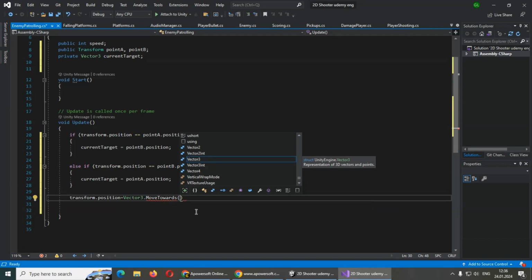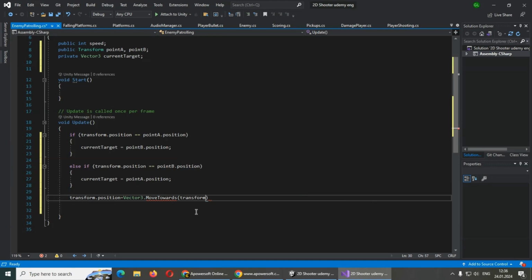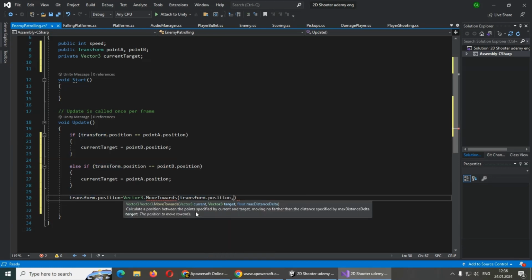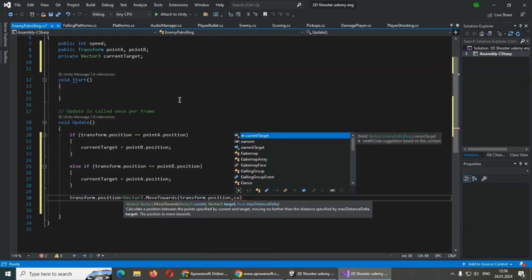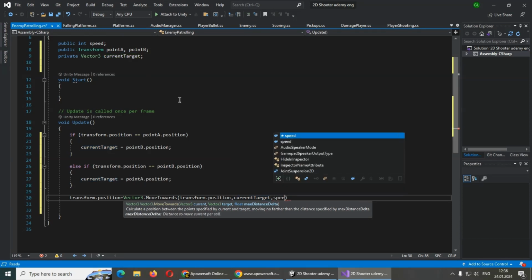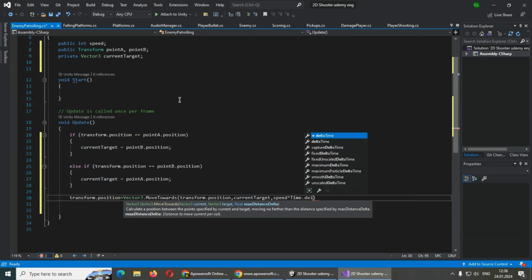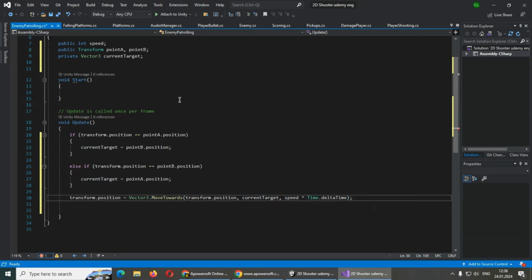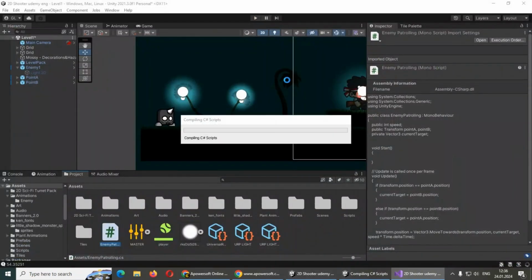Now for the current, we will use transform.position, comma. For our target, we have our currentTarget created, so we will say currentTarget. And also we have to make some speed, so we will say speed times Time.deltaTime to make our movement more smooth. And we can save this script, very simple script. We can go back and let our script compile. And as I said, everything will work fine.